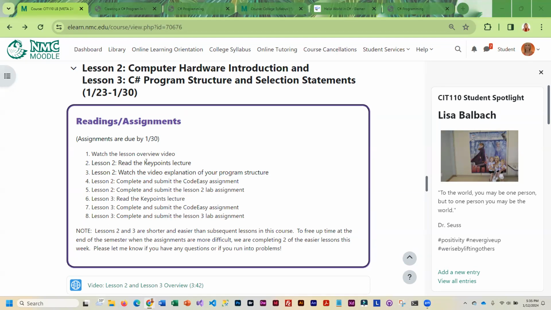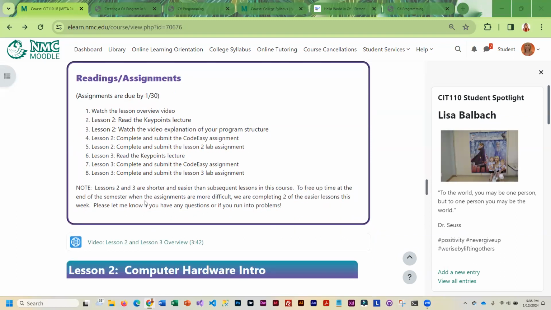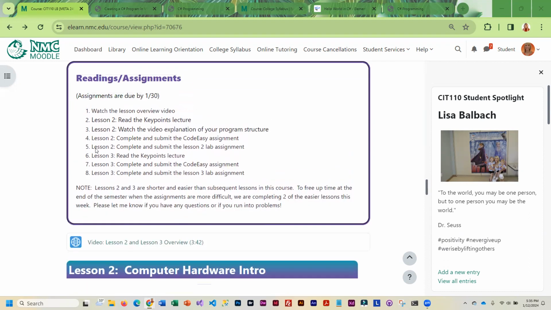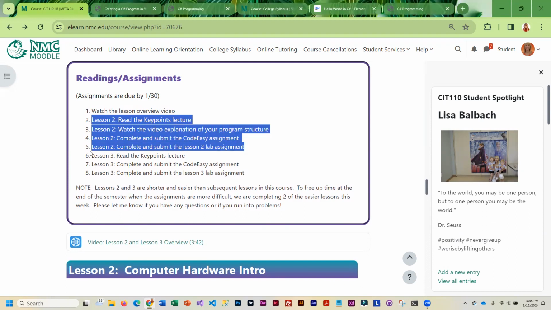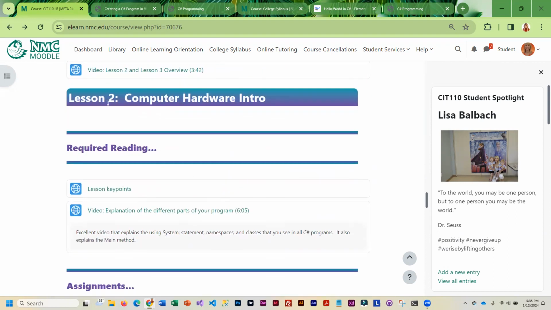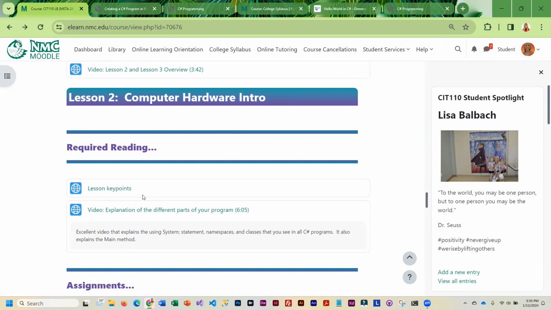Okay, so these assignments for lesson 2 and lesson 3, these are some of the shortest assignments that you guys are going to have. So this is kind of an overview of what you need to do. So this is lesson 2, this is lesson 3. Okay, and then you can see that I've kind of got them split apart in this lesson block.